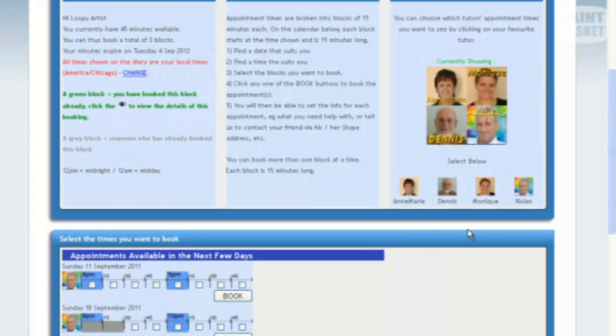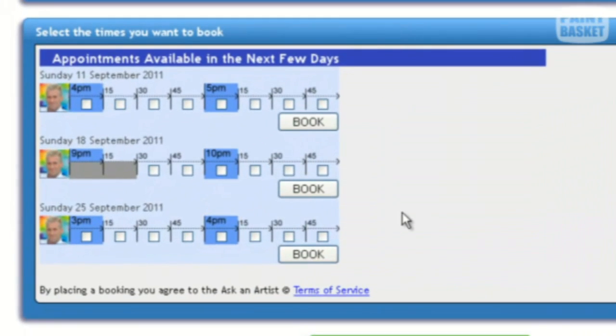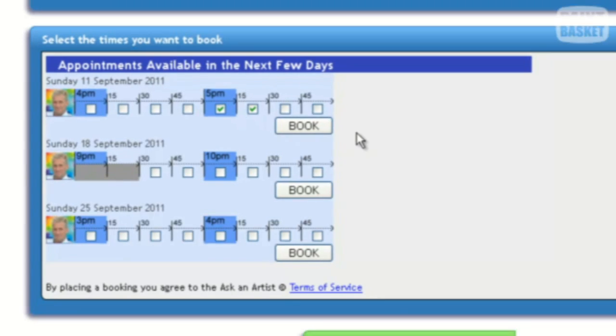You can choose which tutor's appointment times you want to view over here. By default, it will show all the appointment blocks available with all our tutors. Scrolling down, you can see the exact times available. A grey block means somebody else has already booked that block. I think let's book a half-an-hour session with Nolan.